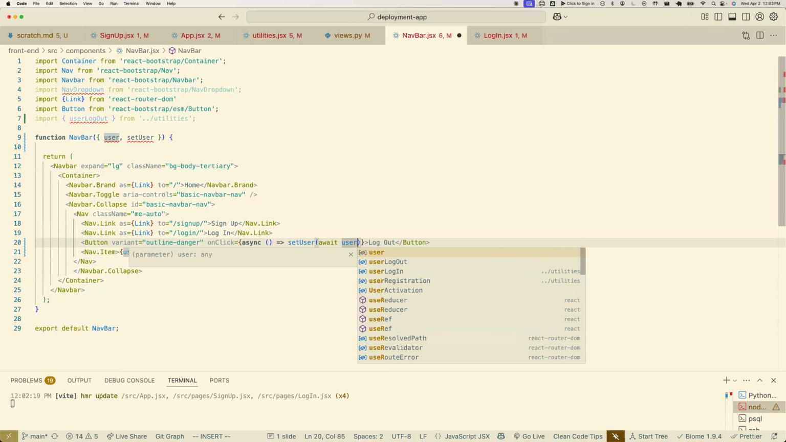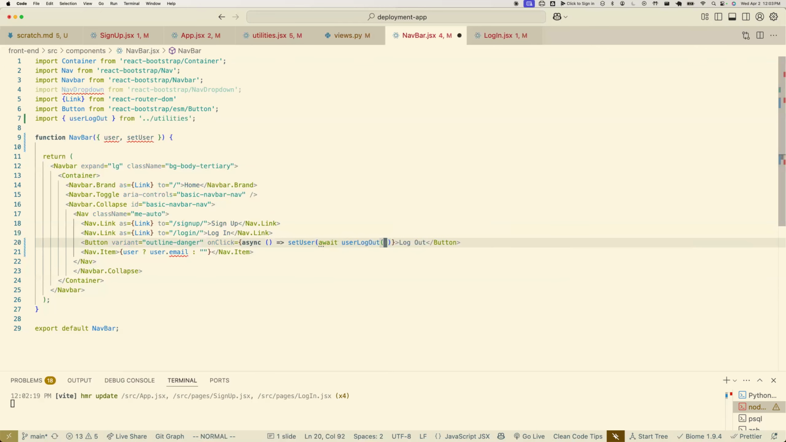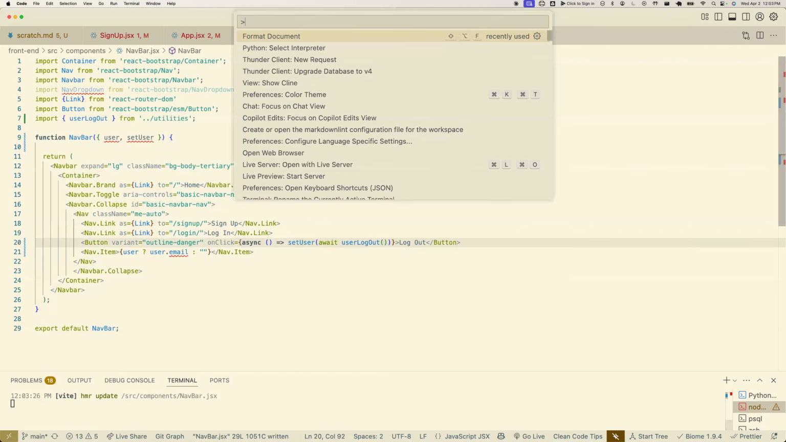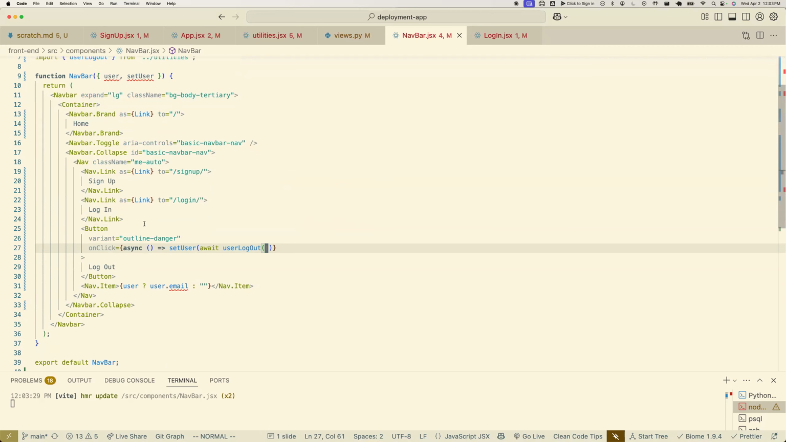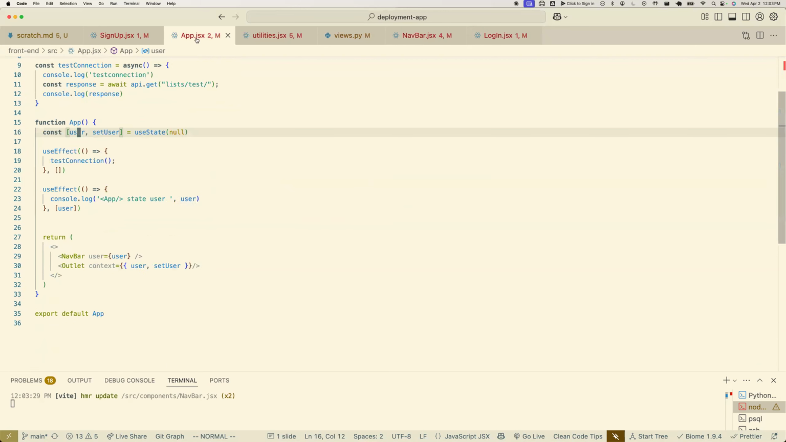And we'll call our user logout code here. I kind of like the handler pattern, but both of these work. Once this gets big enough, I do like to reformat. I think it's a bit easier to read this and see what's going on. Now, I do need to make sure here I pass in set user as a prop to the navbar.